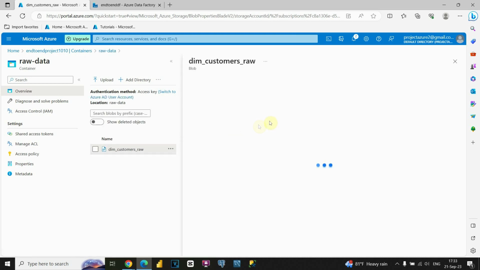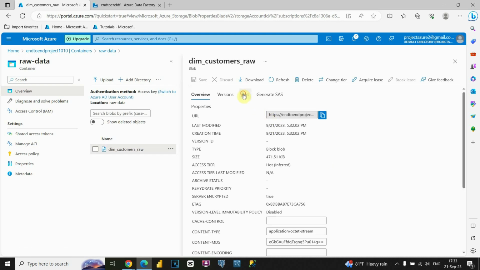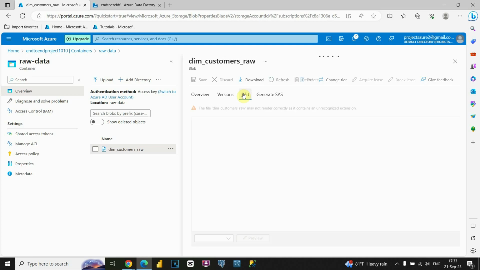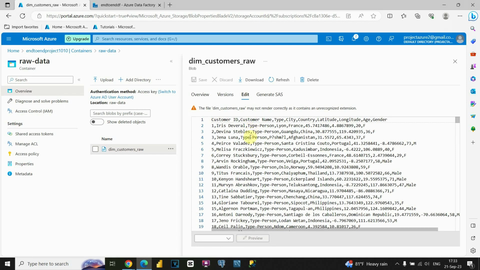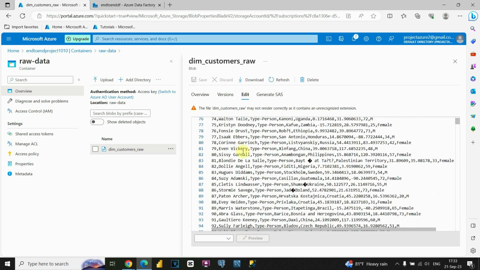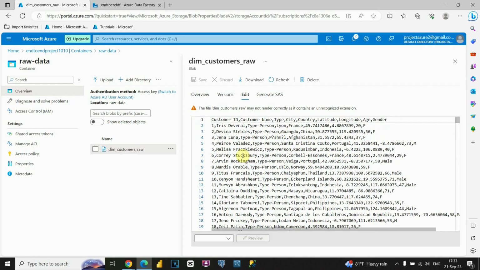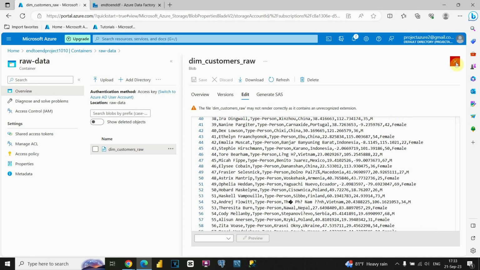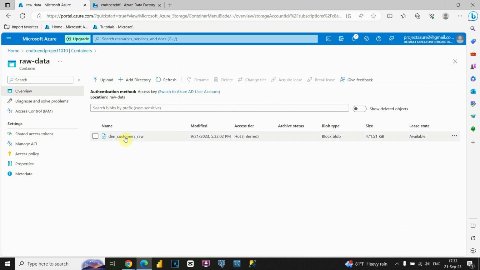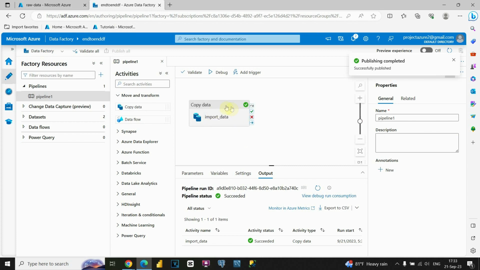If I open it and click on Edit, you will be able to see our data here. As you can see, we successfully imported everything. Let's close this one. And now we need to do the same for the rest of these files. So let's do the same. Let's go back to our Azure Data Factory.